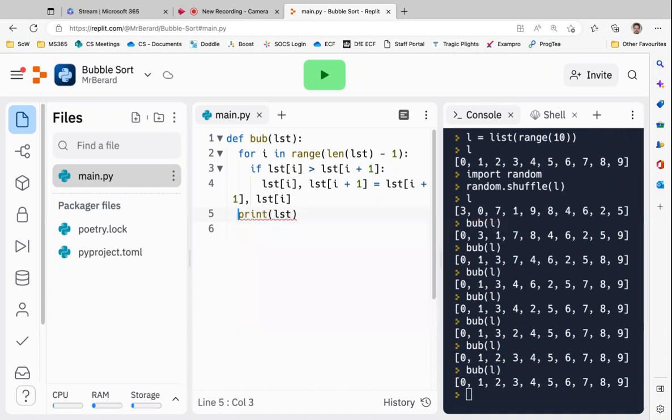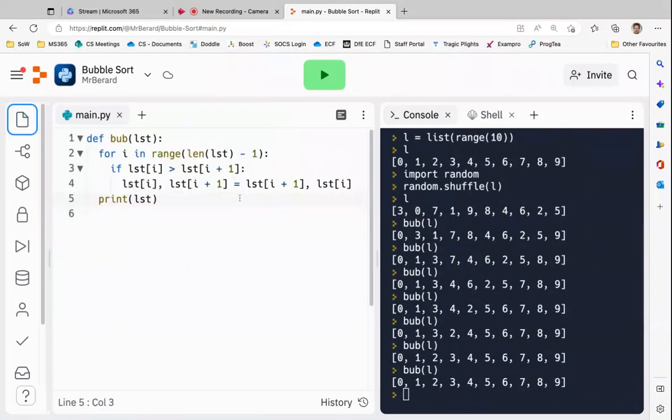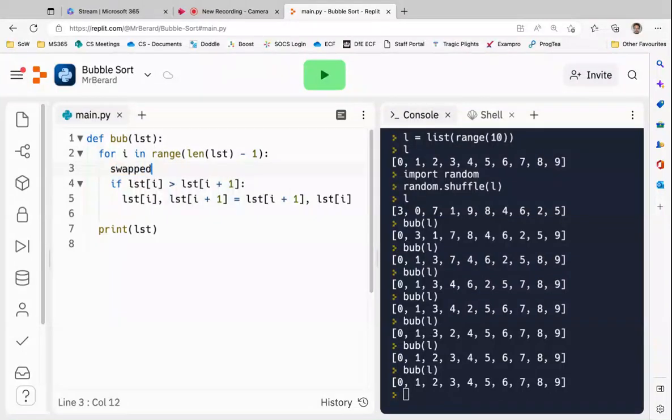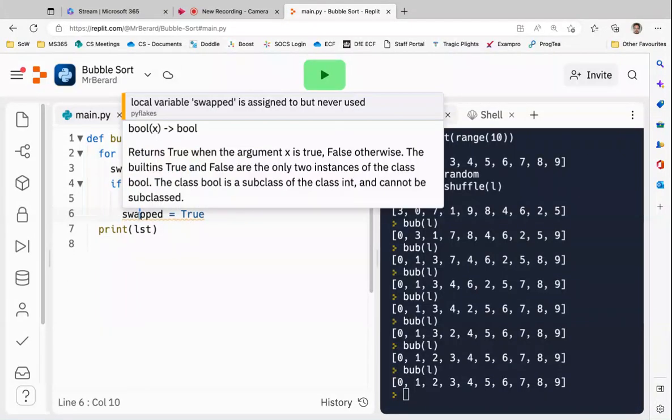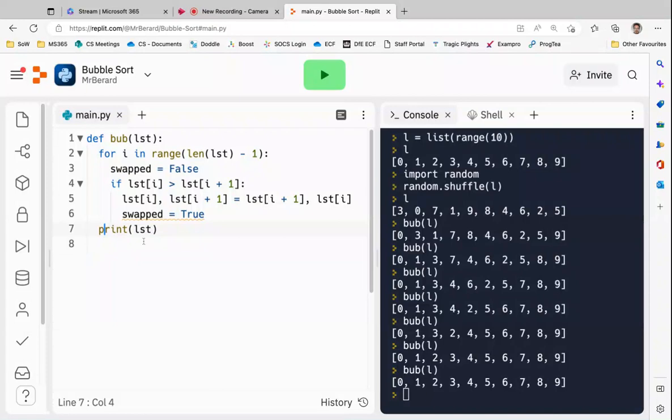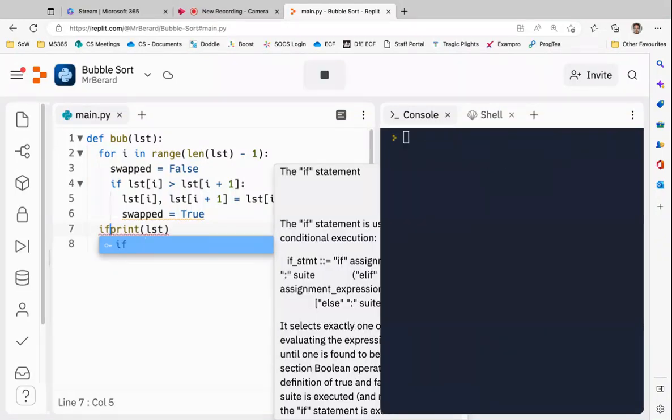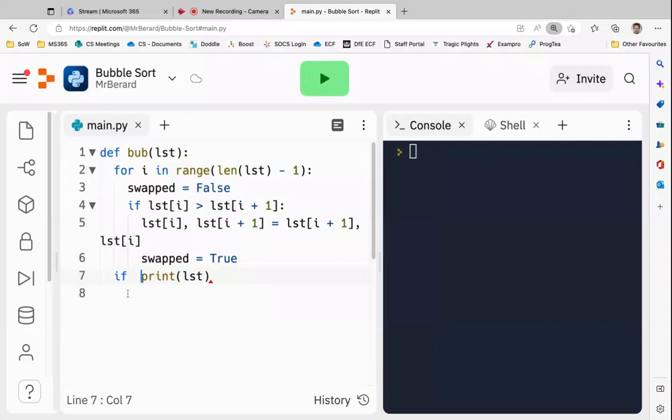So here I'm going to do if, collapse this, a bit more space because I'm enlarged. And I'm going to have a Boolean, the one swapped. I assume I've not done a swap. And then if I do a swap, I set my swapped to true. And then it's highlighted in orange because, excuse me, it's an assignment I've never used, but I think you'll find I'm using it here. And then I'm going to wrap this print, make it larger. Wrap this print in an if, so if swapped.